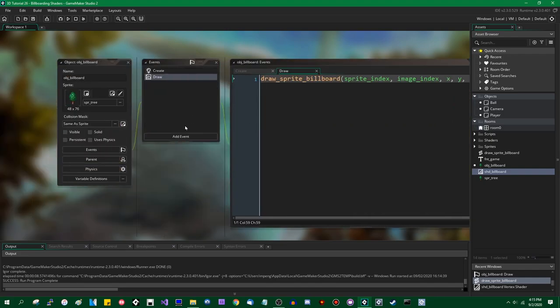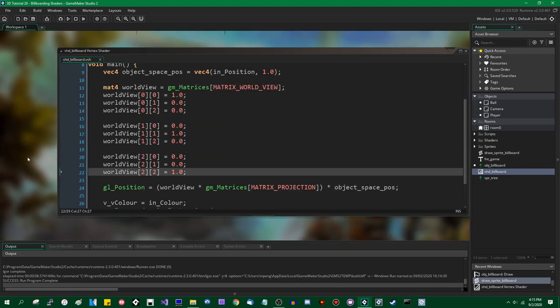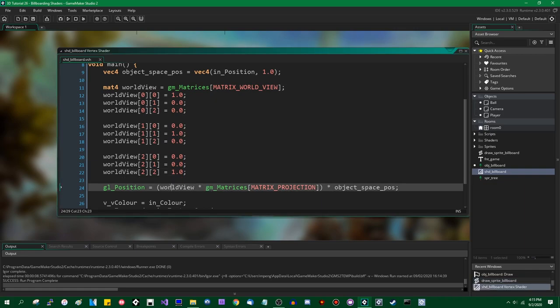All that looks correct, so I probably made a typo in the shader somewhere. Okay, I put this in the wrong order, because when it comes to multiplying matrices, order does matter. Let's multiply the projection matrix by worldview times object space position.